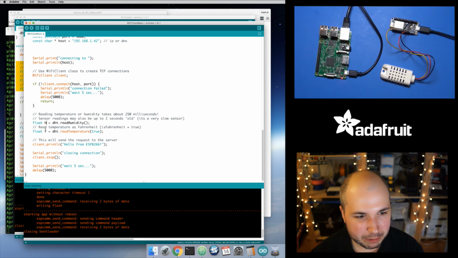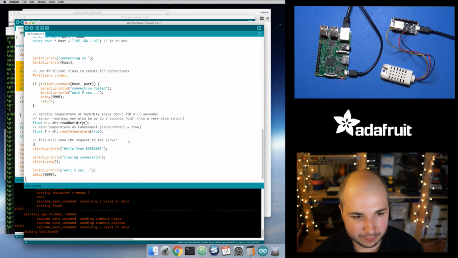So okay, there's the humidity, there's the temperature in Fahrenheit. These are just float values. So now all I have to do is just print those over to my server. So in the client, let's just do a print, and let's start with printing maybe the name of this device. So the first CSV column, let's call this ESP8266 underscore DHT, and we'll put a comma after this.